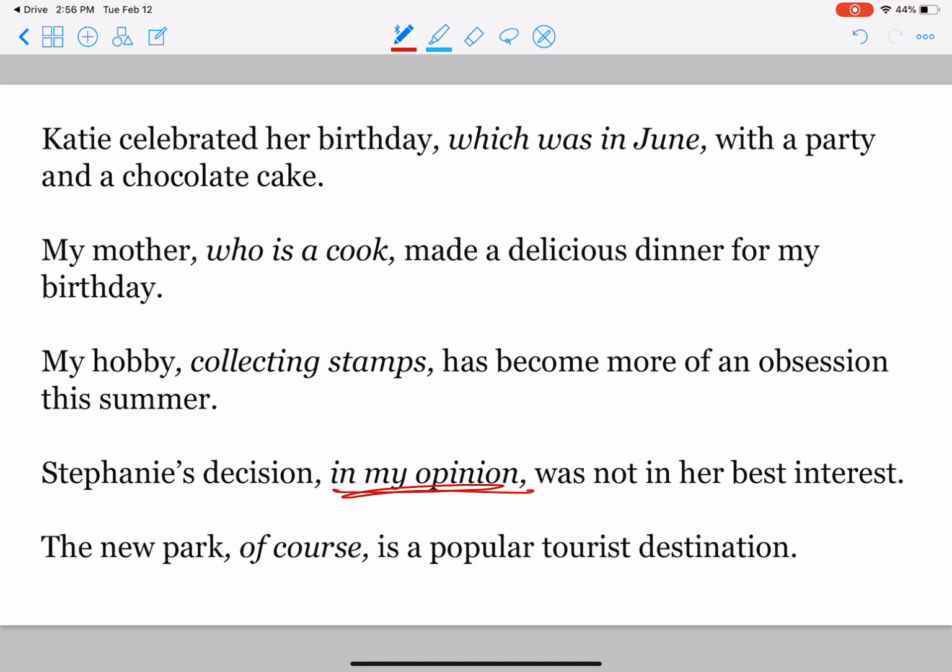Stephanie's decision, in my opinion, was not in her best interest. We don't need this part really. The sentence itself is, Stephanie's decision was not in her best interest. That's fine, right? But we have to kind of stop to say this. And because of that, it's a parenthetical clause. So you put commas in between it, right?